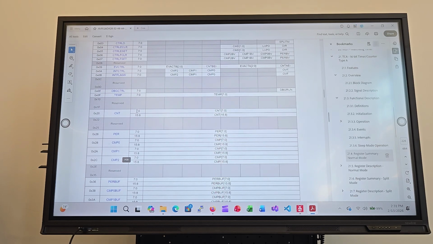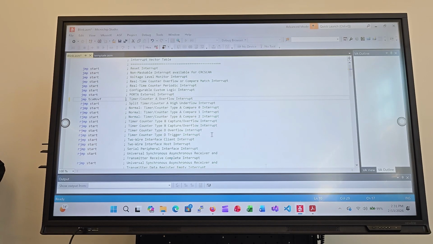The count is where the counter number resides. So it compares the counter register to the period register, the compare register, whatever, all of them actually, and triggers interrupts accordingly. Now back to the program.